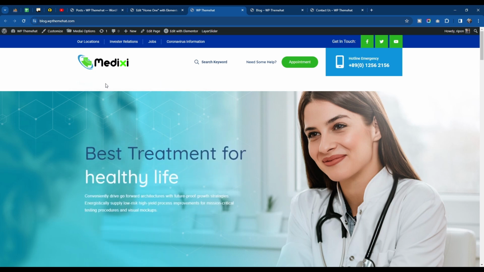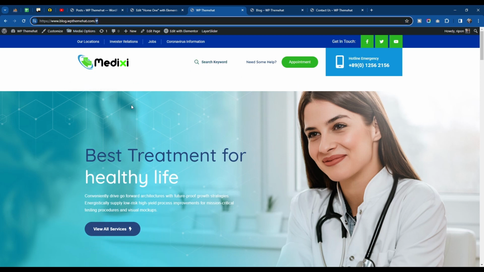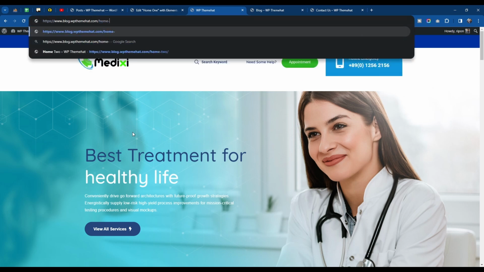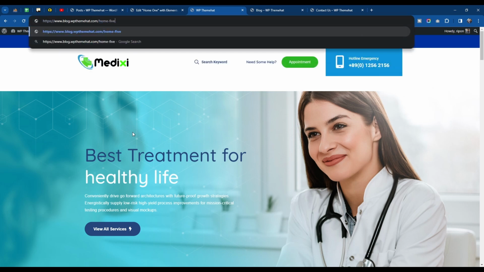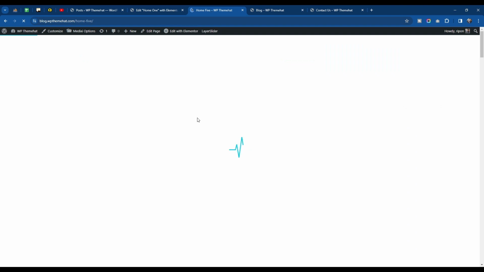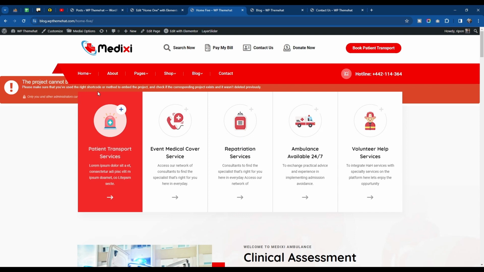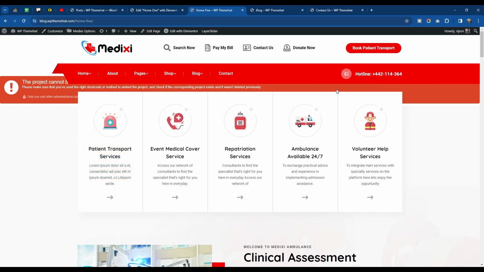As you can see, this is the style that we have maybe applied on home 5. That's why it's like that. So if I go on home 5, yeah, you can see the home 5 style here. That's why it's like that. And you might get this kind of error, the project cannot be loaded. So you need to click on here, edit with Elementor.